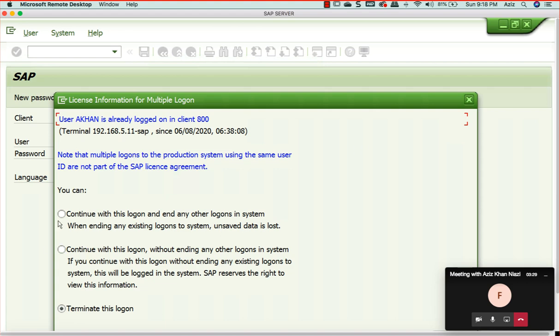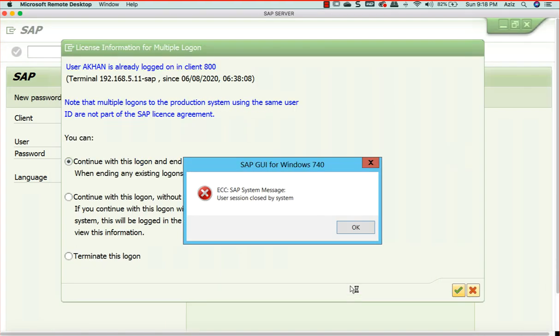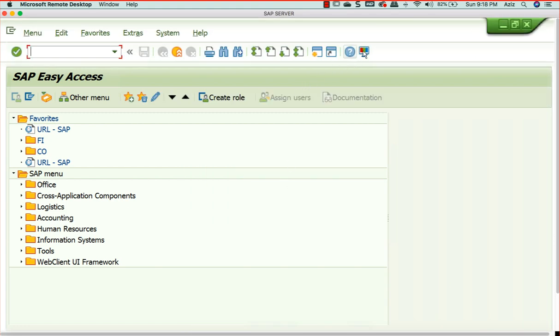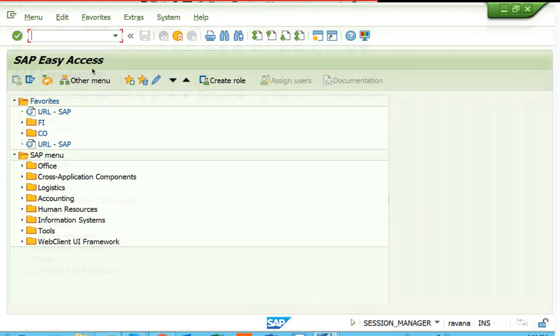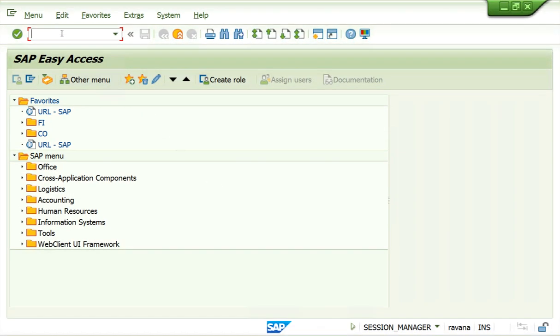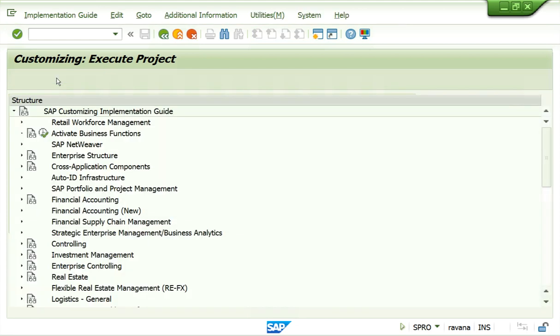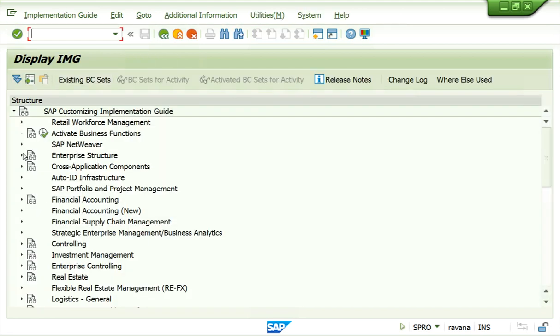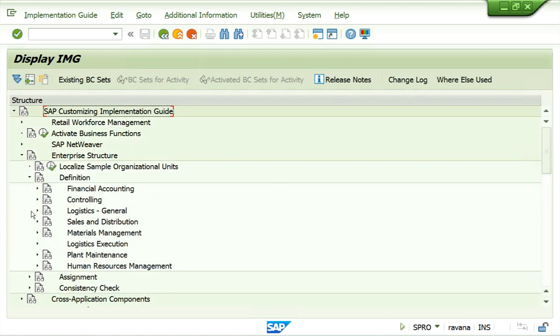Logged on to SAP. Now, the font size is already changed. Okay. Now, two ways, right? SPRO, you have to go to SPRO, SAP Reference IMG, and we are going to define our enterprise structure. Follow what I am doing.